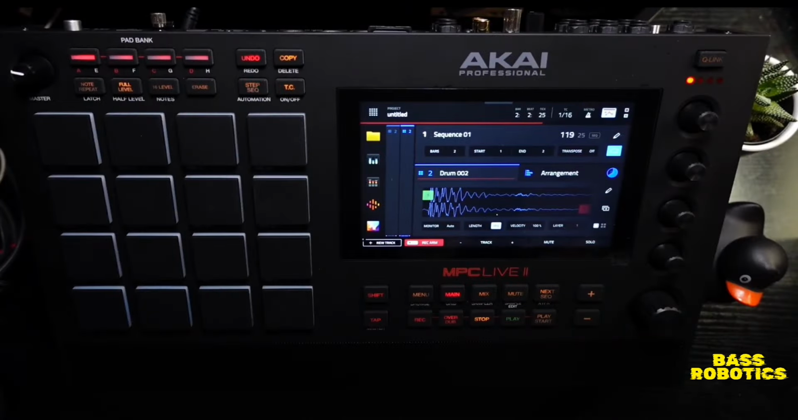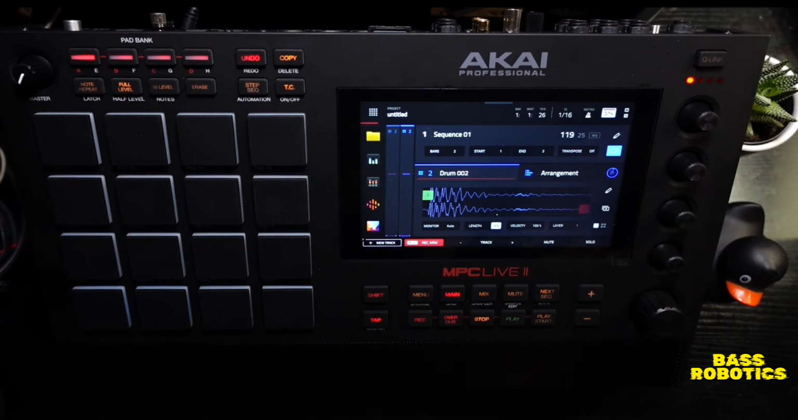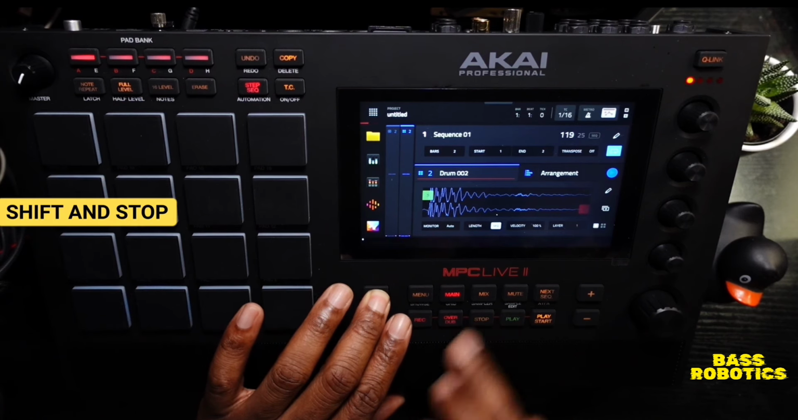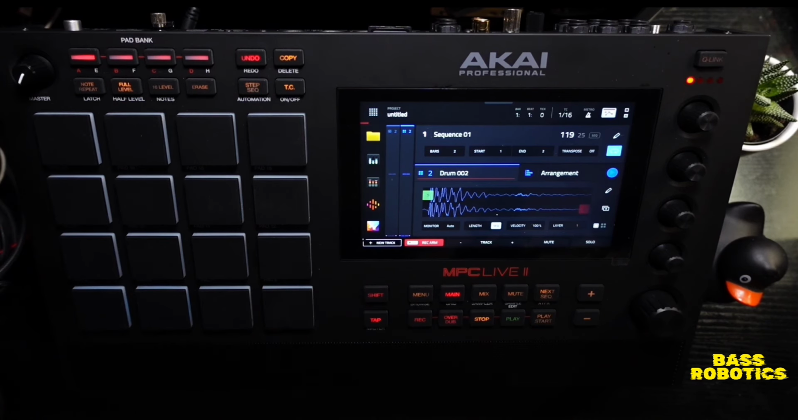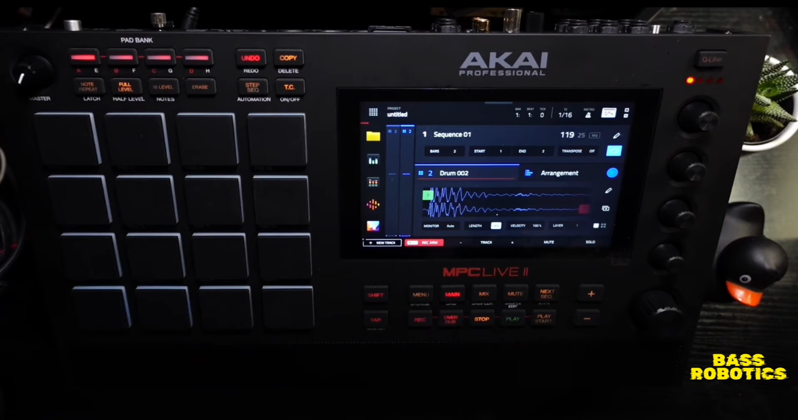We already know that play start always brings your playhead back to the beginning of your sequence while the MPC Live is playing. But if you're ever stopped and you want to bring that playhead to the beginning, you hold shift and you hit stop, and that will bring you to the beginning of your sequence. Let's say you want to get ready to play something, but you're not really ready to play it. That's how you do it. You hold shift, you hit stop. It'll always bring the playhead to the beginning of your sequence.